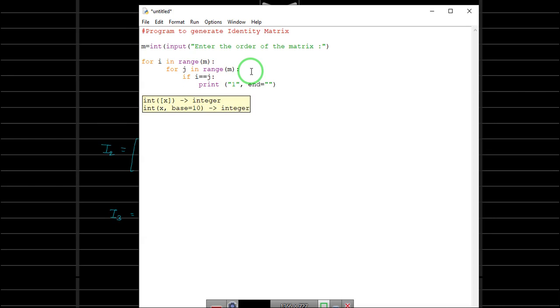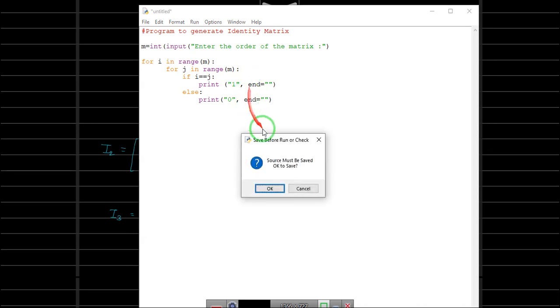then we will write else. We have already seen these statements earlier. We have explained how to use if, else, or elif statements. Else print 0, again we will write this end equals. Okay, let us execute this, and we will make the respective changes as and when we proceed.